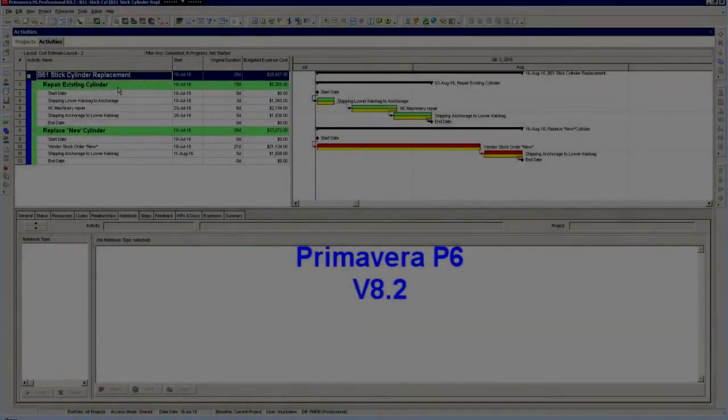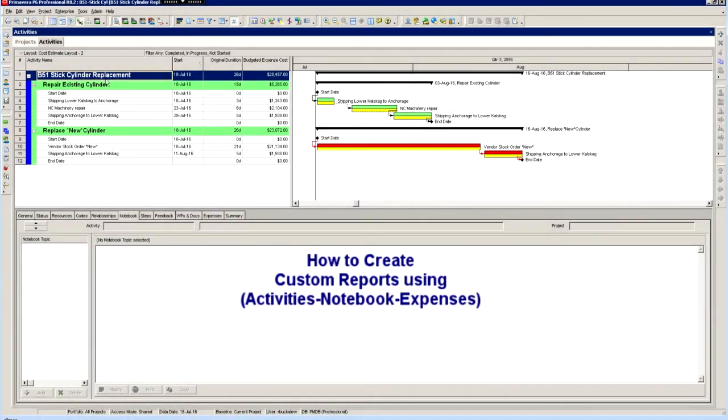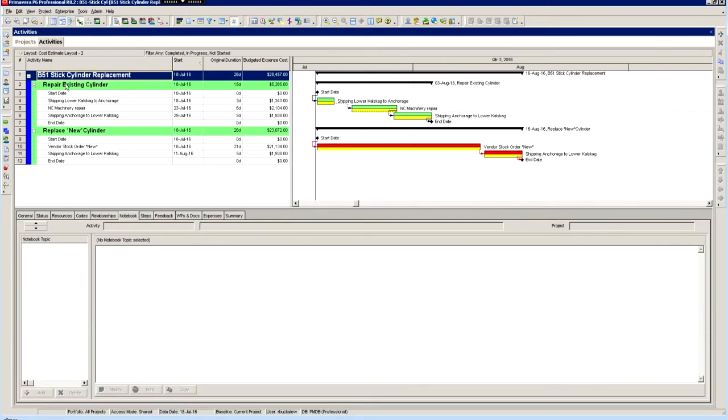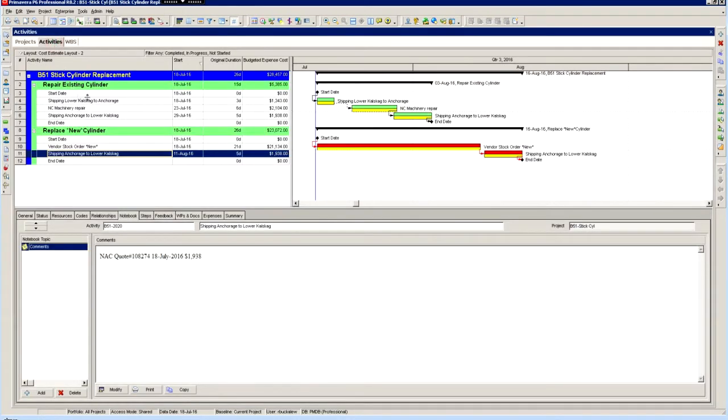Today we're going to look at creating a customized report. I have a project open called a stick cylinder replacement and two WBS line items. In this project, the stick cylinder repair existing cylinder, replace with a new cylinder. We have very minimal activities. On the comments in the notebooks, we have different comments for the different tasks.